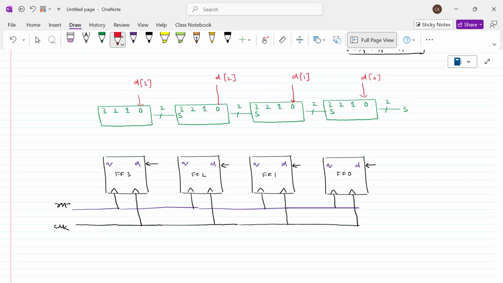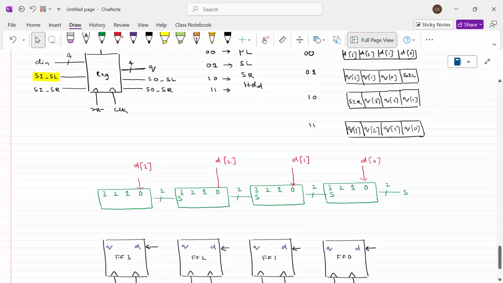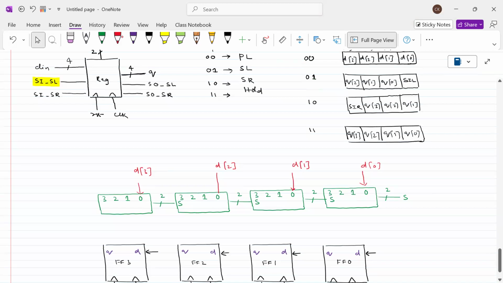Okay. Now, what is the second input? Can anyone tell me? What is the second input? 0. 0, 1 is for the 0, 1. What is the inputs for the multiplexer? First input is serial in data.